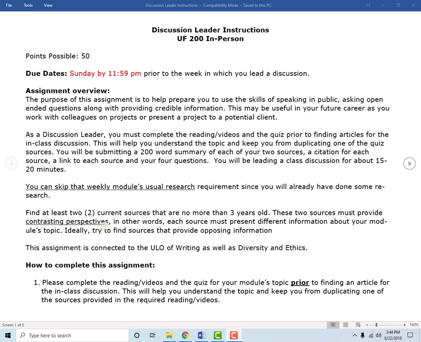Assignment overview. The purpose of this assignment is to help prepare you to use the skills of speaking in public, asking open-ended questions, along with providing credible information. This may be useful to you in your future career as you work with colleagues on projects or present a project to a potential client.